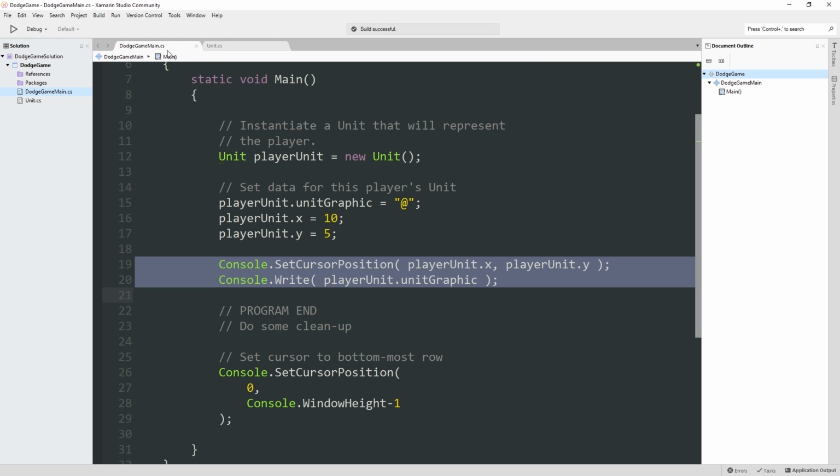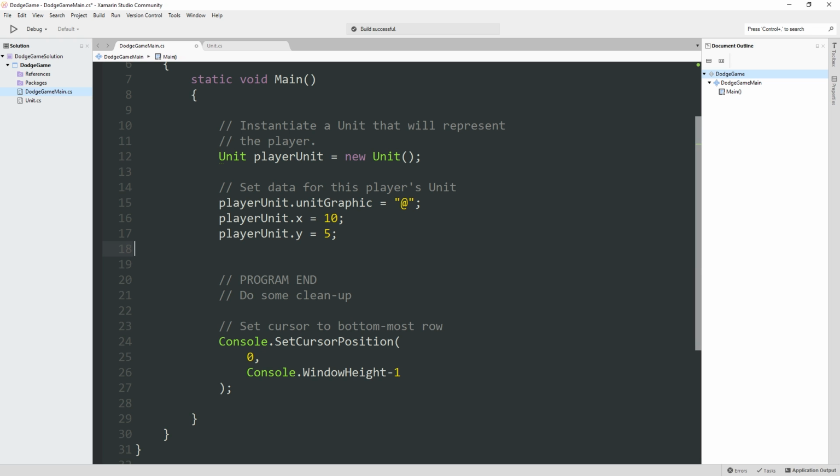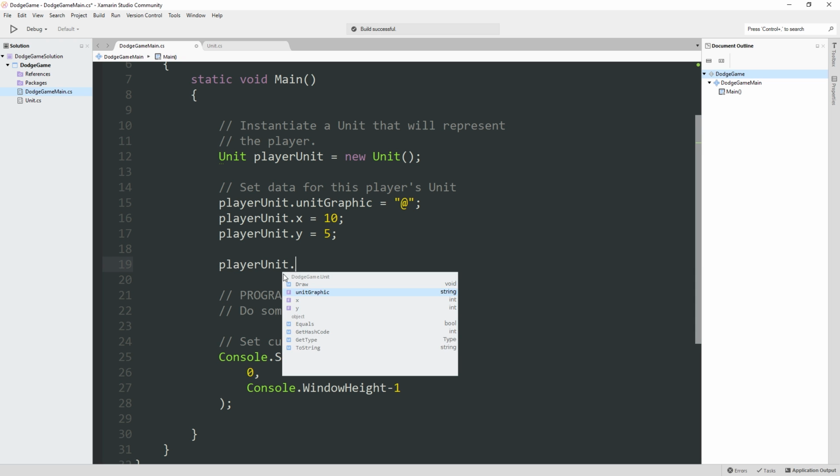So we've got this. So what I'm going to do is I'm going to remove this code, which we're using to draw the player, and instead I'm going to call playerUnit.draw.